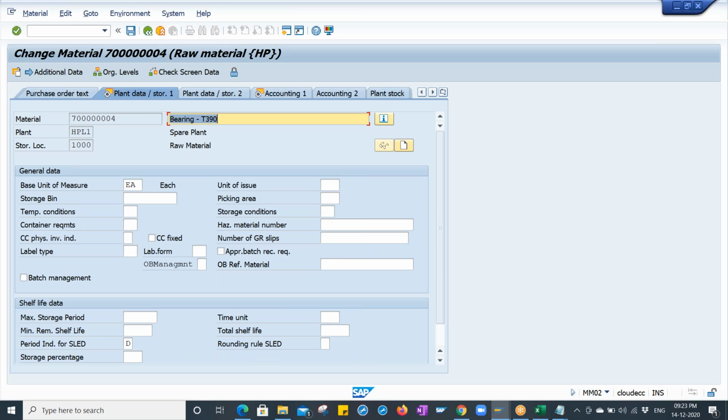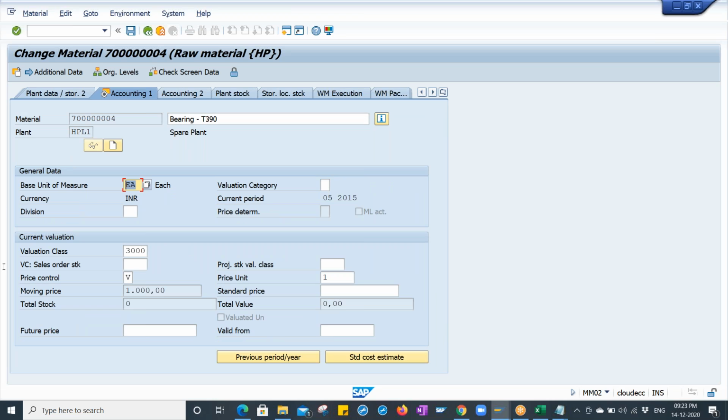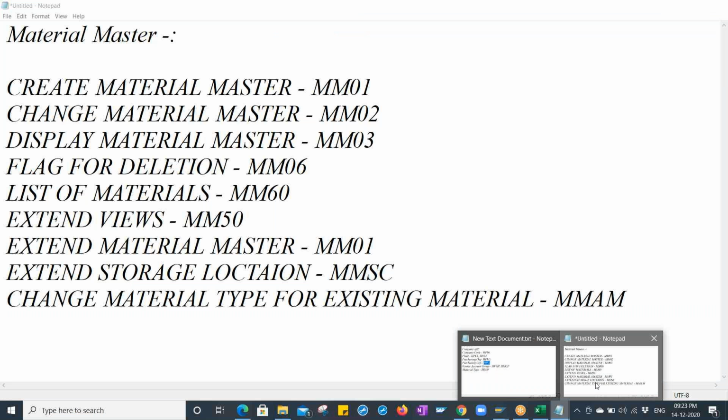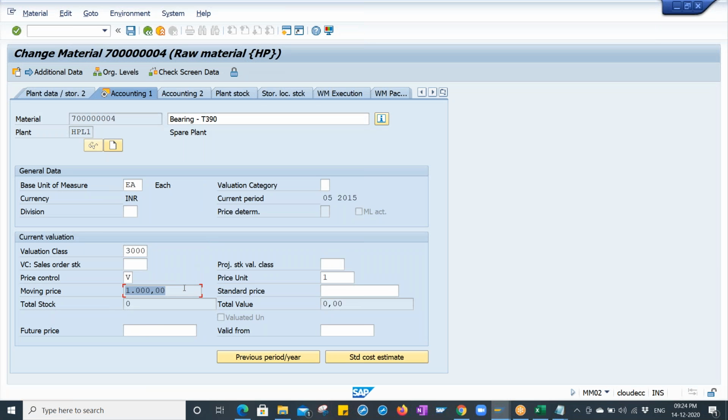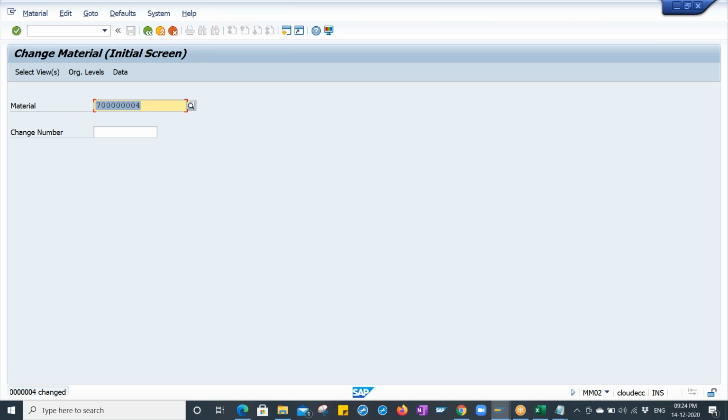If you want to change the descriptions, or the unit of measurement, I'll tell you what the difference is. But if you want to change the price, the system will not allow you to change the price in MM02. I forgot to mention one thing. Yes, change price. Okay, change price. MR21. So what is the procedure to change the price? The system will not allow changing the price in MM02. Other things are available to modify over here, but the system won't allow it. Okay, just save it.